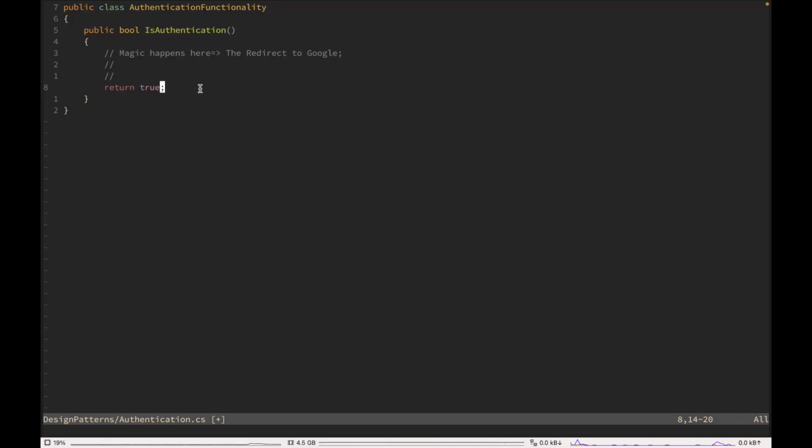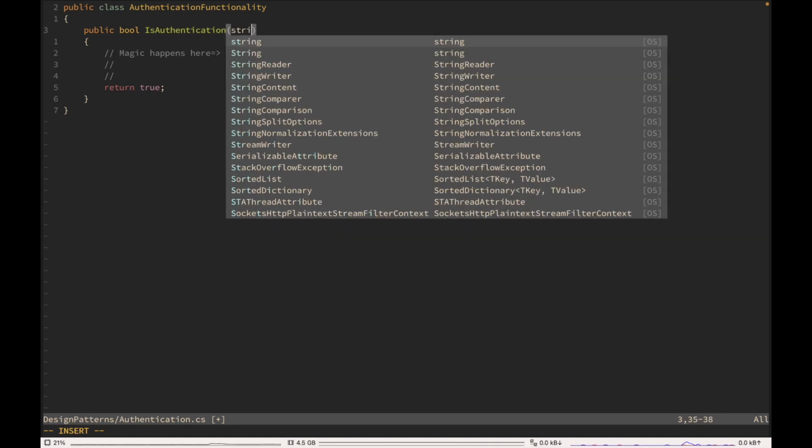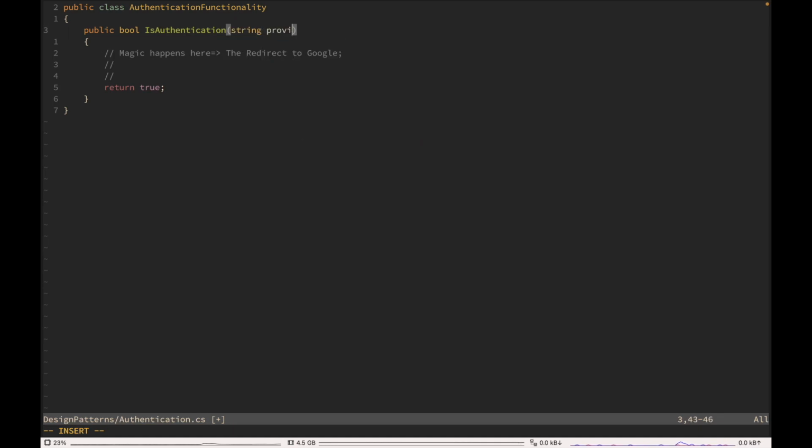So I'm back in my class. Now let's say that there are two things here. I need to identify what is actually the type of authentication that is being called. So let's create a string variable and call it provider. And this is actually going to determine if this specific authentication needs to call Google or Facebook or Microsoft. Now we actually need to create an additional method.